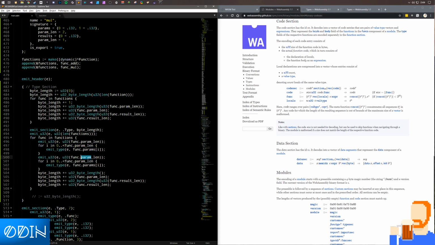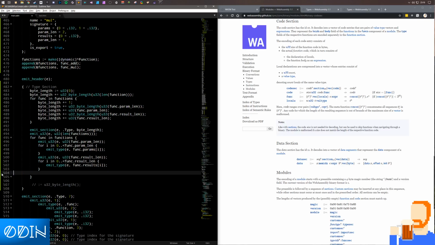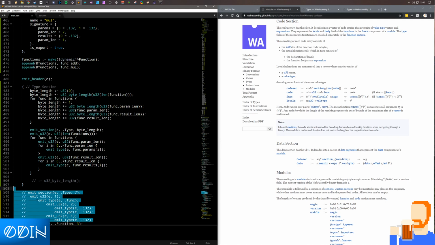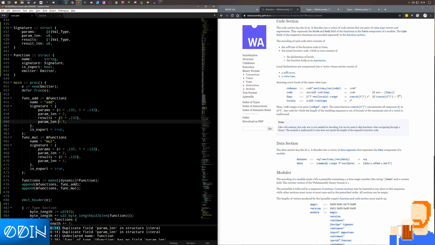And you can do the same with the results. Result, like that. And then theoretically, this should work. Oops. Result length.